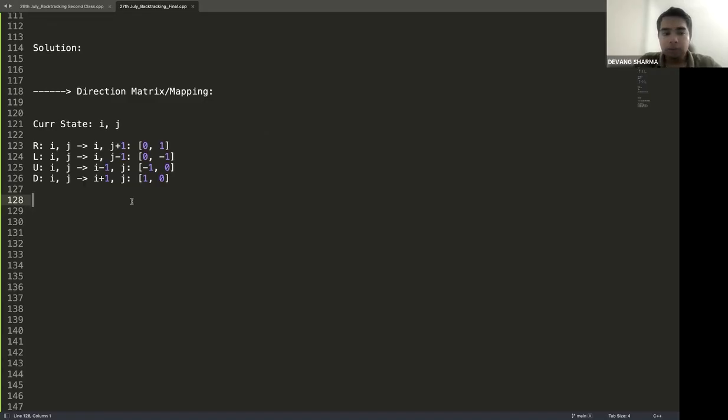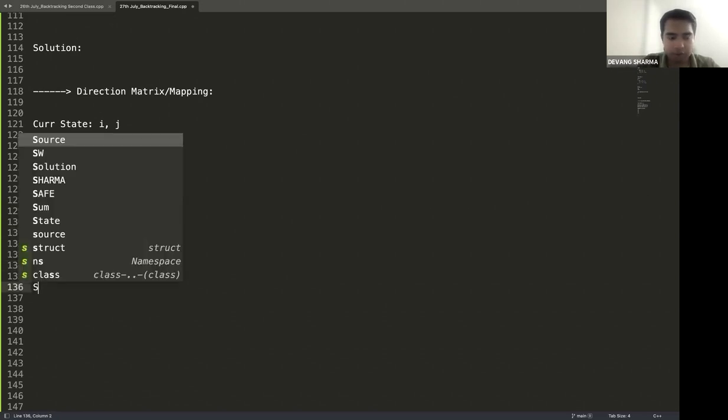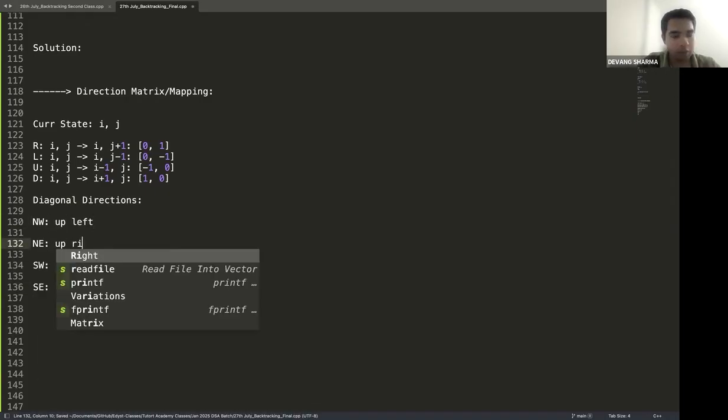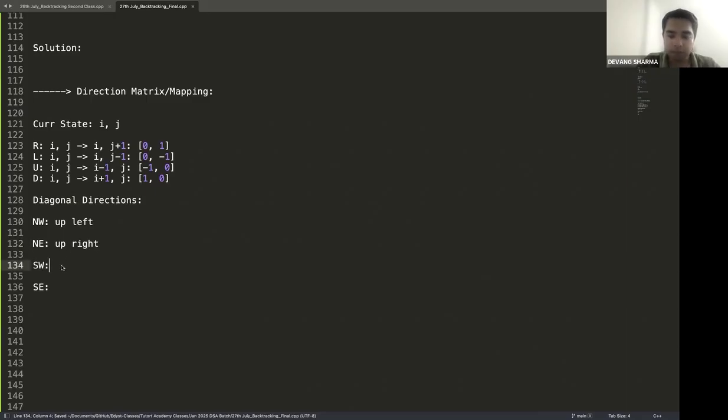Now, the variation of this problem will also require diagonal directions. So let's write it in advance. We will talk about the variations when we get there, but let's complete our direction mapping. Diagonal directions means 4 directions diagonally, which are northwest, northeast, southwest, southeast. Northwest means up left, northeast means up right, southwest means down left, southeast means down right.